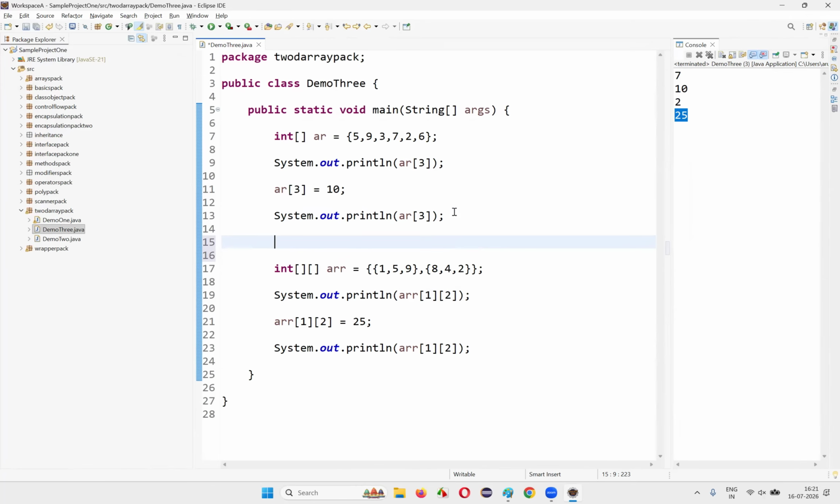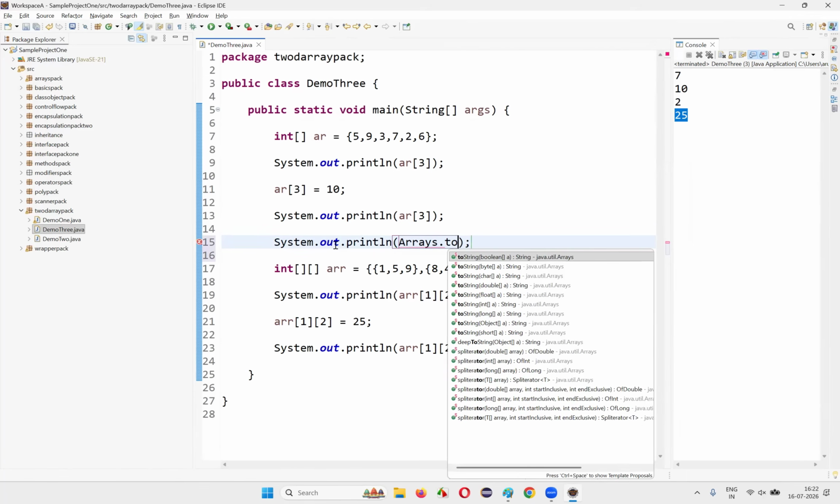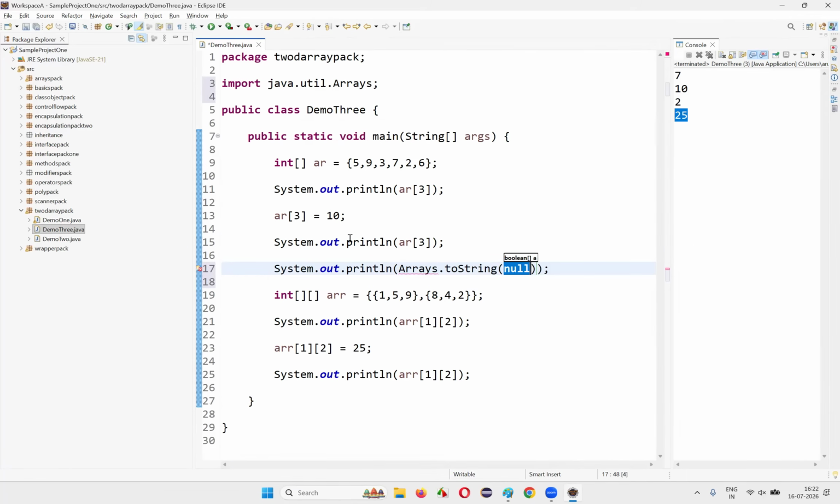If I want to print the entire array after modifying one of the elements of this single dimensional array, how to print? System.out.println Arrays.toString of ARR. Arrays is one of the predefined classes of Java, a utility class of Java. In that, one of the static methods is toString, which I already explained in one of the previous sessions, as one of the ways of printing arrays. So here I need to give the name of that single dimensional array.